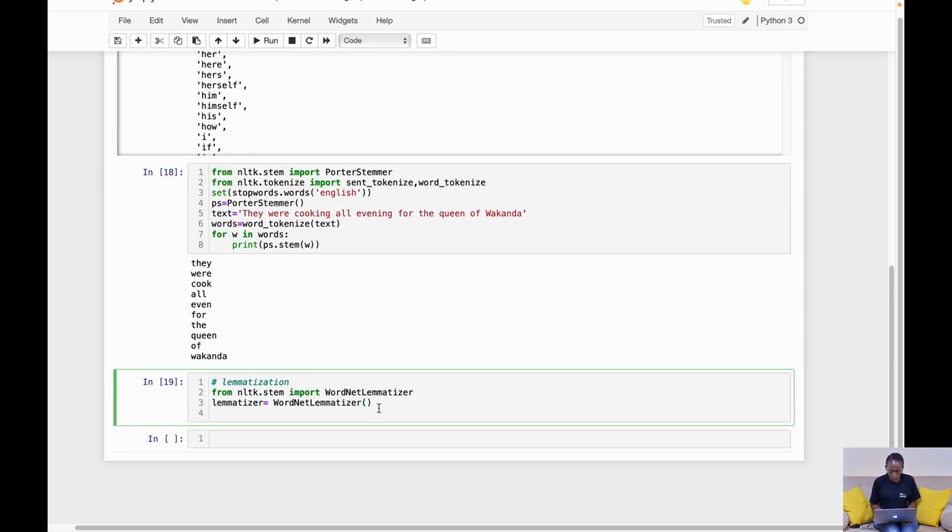And so let's print out our drinks string and apply lemmatizer to the drinks.